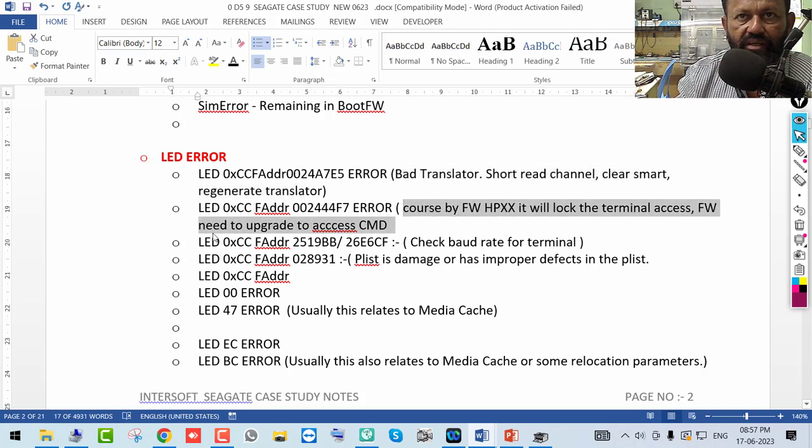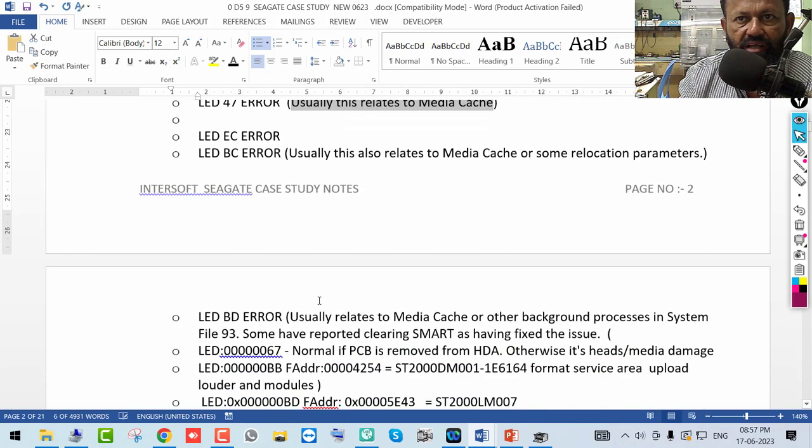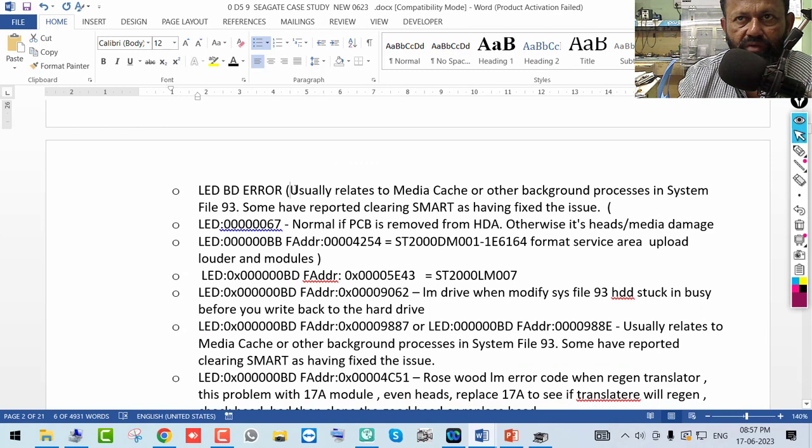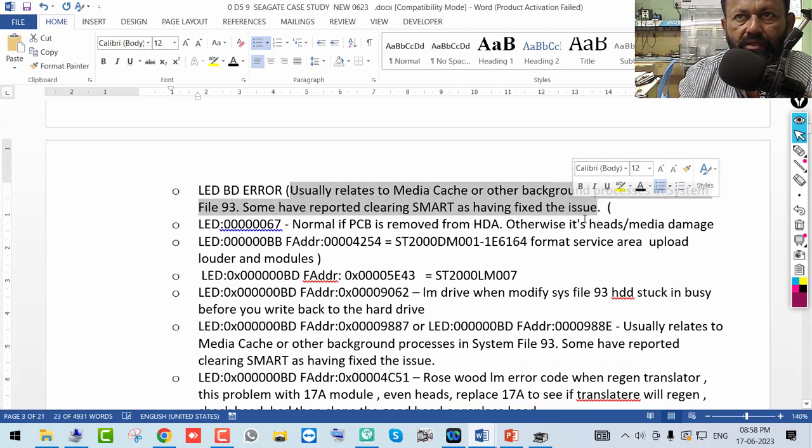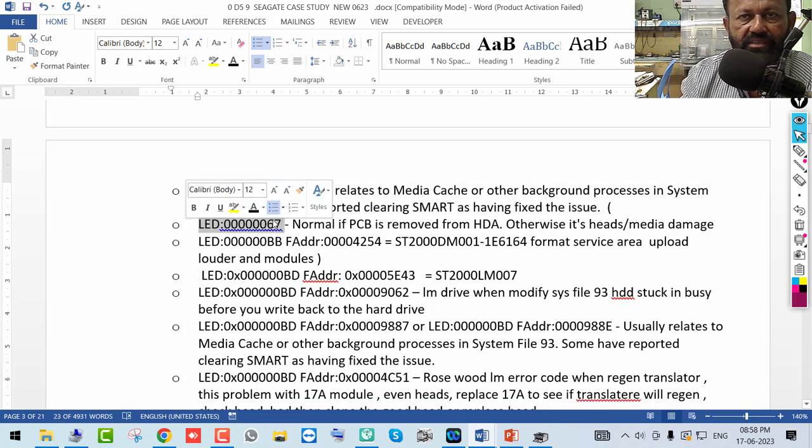Terminal access, firmware needs upgrades, command, check baud rate. P list is damaged, sometimes the P list is damaged, then also media cache problem, then also this error comes. So these are some basic steps of what we have to do when we repair the hard disk. If this error comes, you can find it on the internet also, on Google also, you can copy paste this error, and you will get in a forum what the problem is.